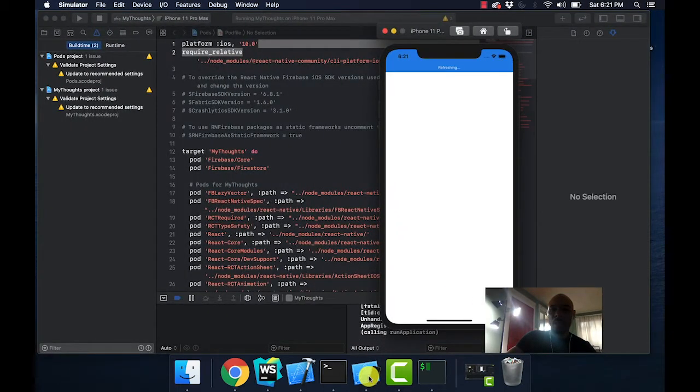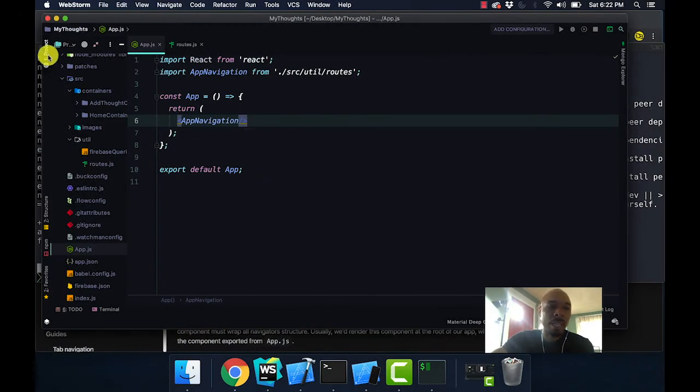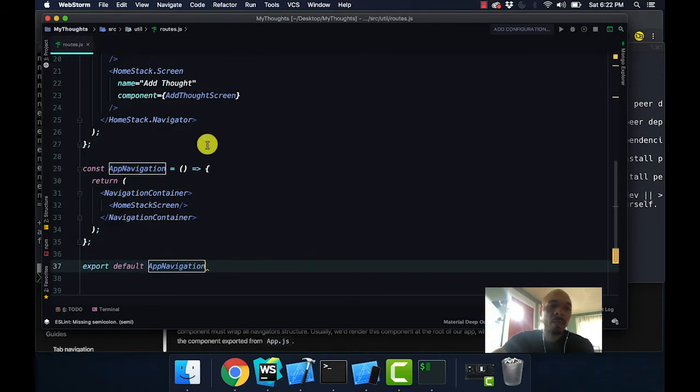And now let's check out our emulator. I might have to refresh this. Okay, so now you can see we have a header. For what I had to do, I had to actually stop the application and then press play. So you guys might have to do the same thing. So go ahead and do that. And we're going to go back to our IDE or text editor and continue with our routes.js file.